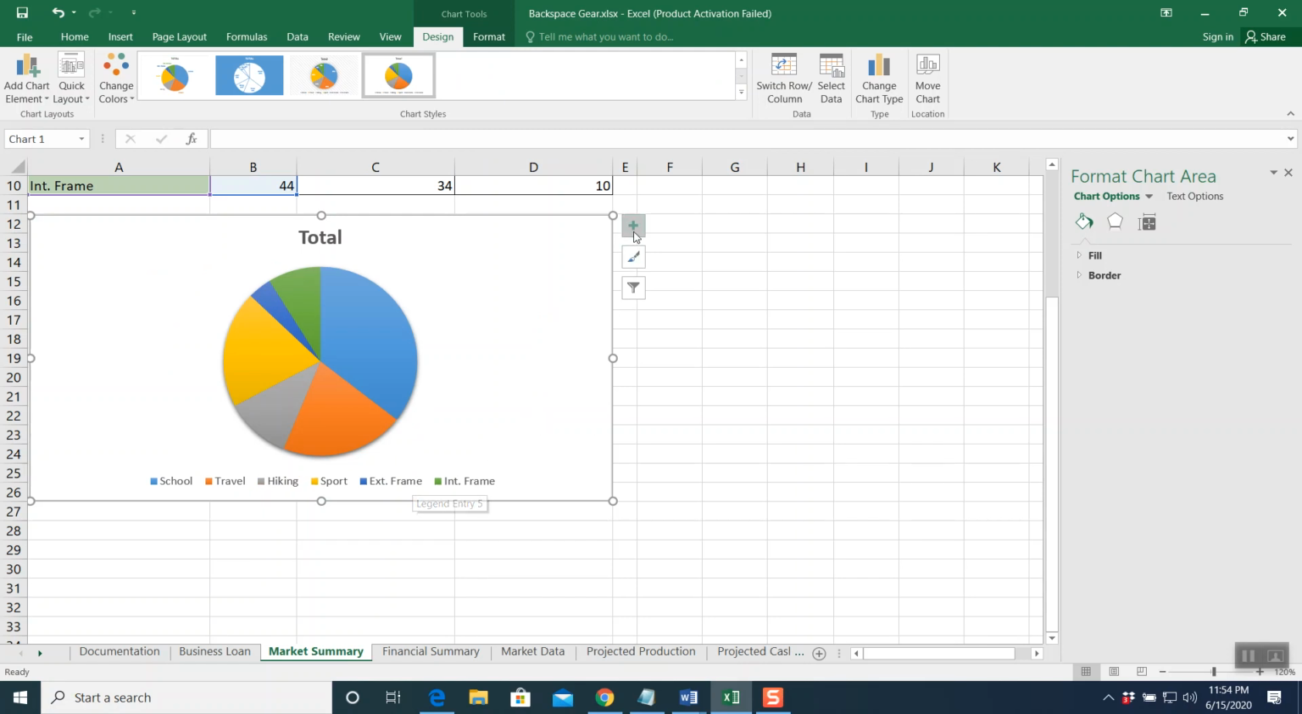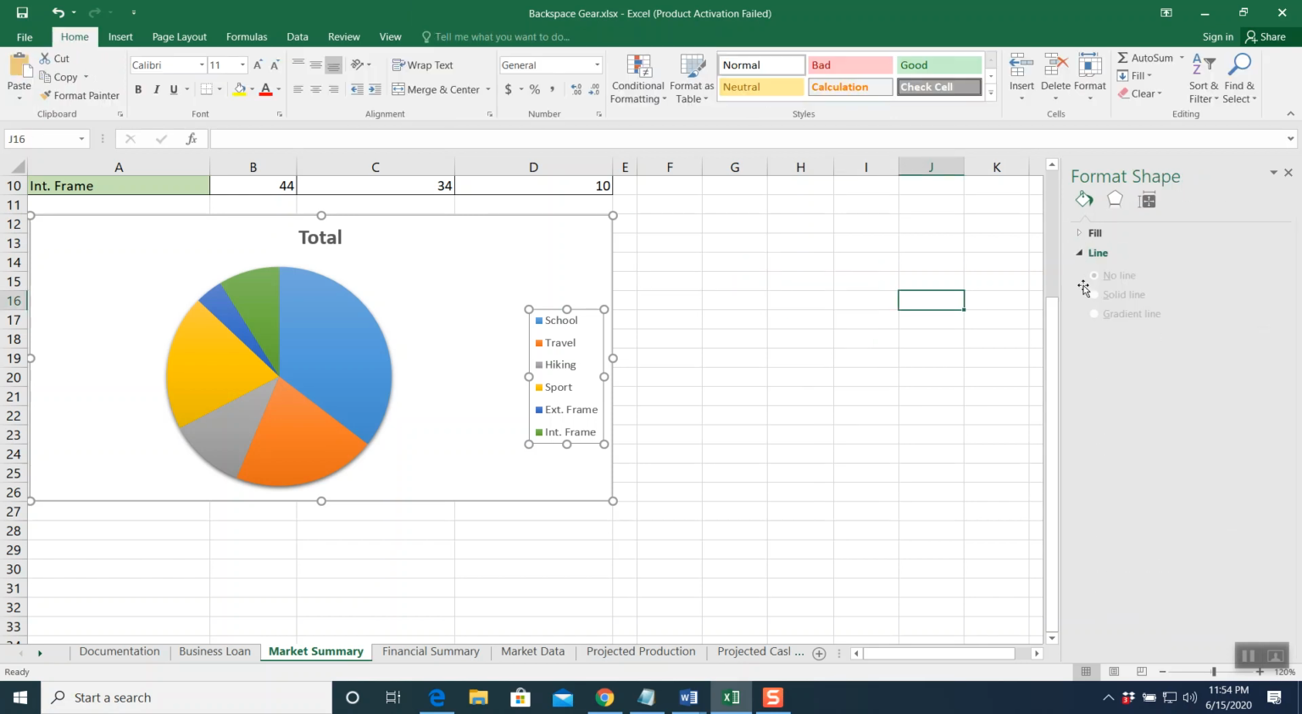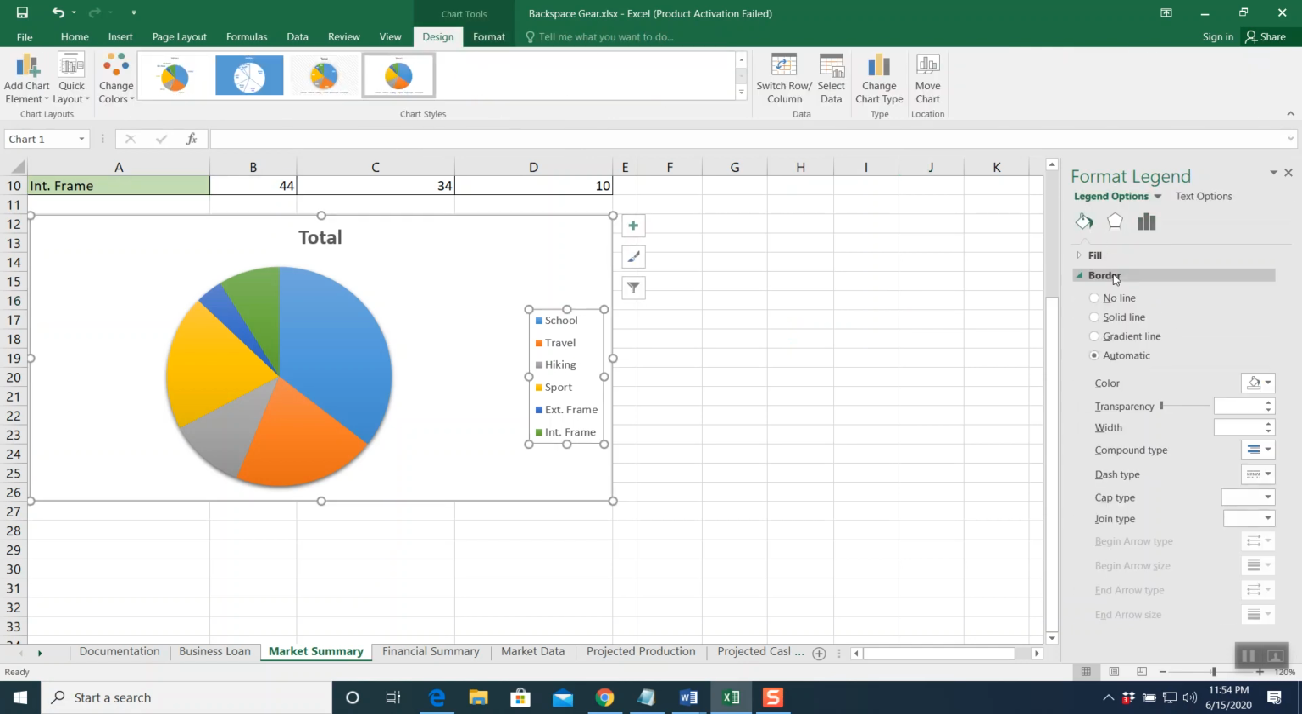I want to change it to the right hand side. So click on the legend and click on the right hand side. It comes right here. Now click on the legend and this window will automatically open. I need a border. How? This means it's closed. So I click on it, it opens. This means close, this means open.